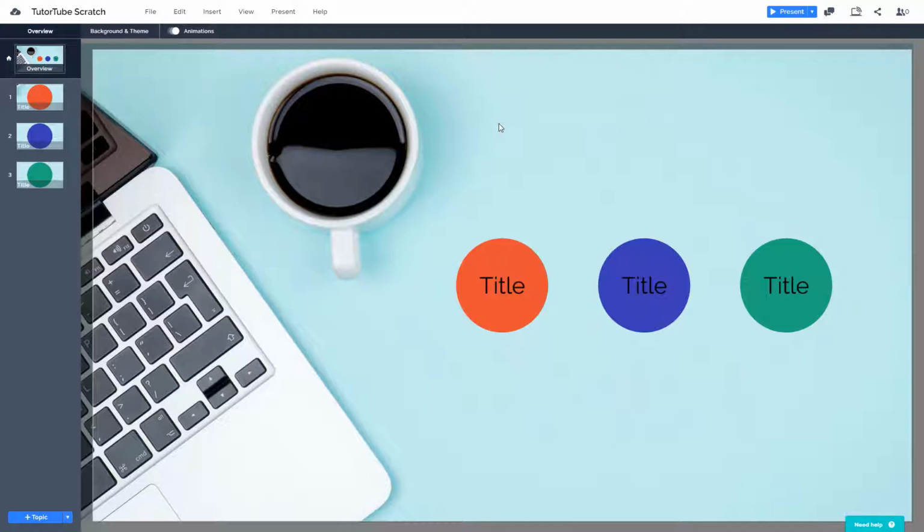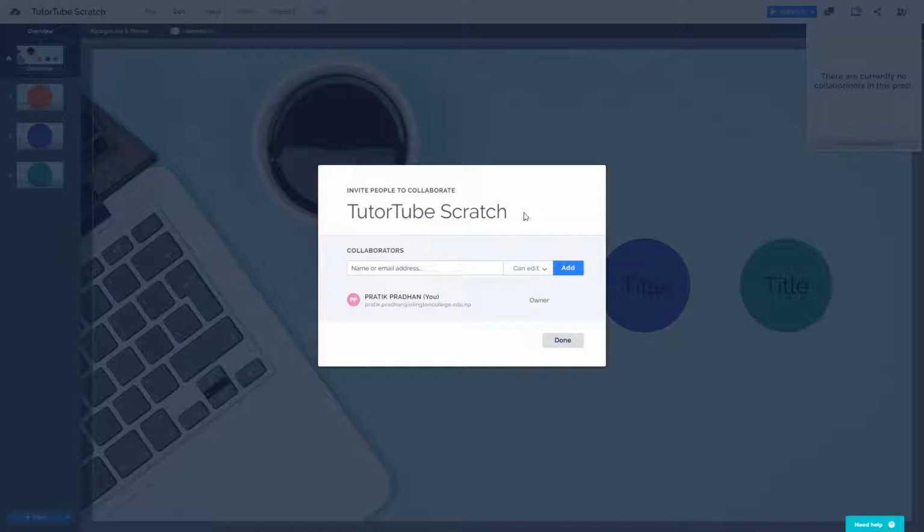One of the cool things about Prezi is that you can add collaborators and work on the same slide at the same time. In order to do that, you can actually go over here onto show collaborators, and right now there are no collaborators in this Prezi. So total collaborators is 1. That is me only.